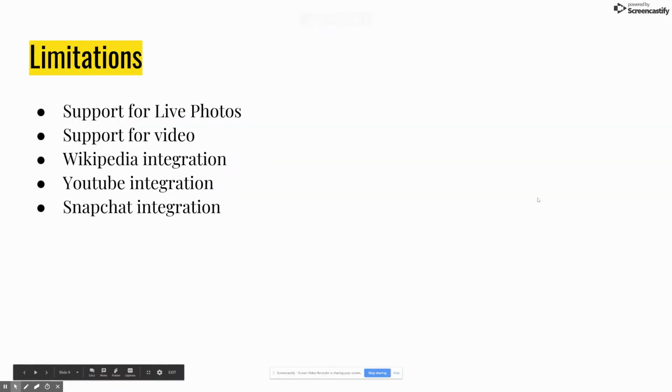So now we will talk about the limitations to the project. One way I could improve my project is to add support for more rich media, such as live photos and videos. I could also link to the Wikipedia article of the location and play YouTube videos of the location. This would give more information and provide a more immersive experience.